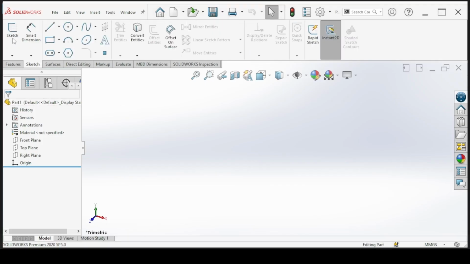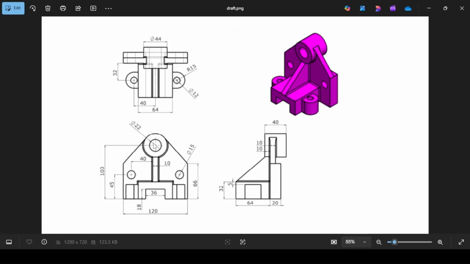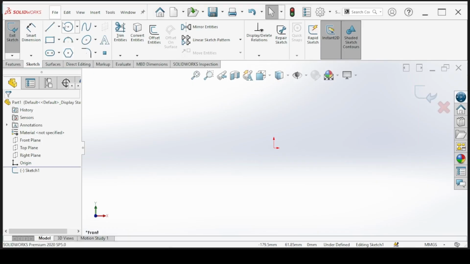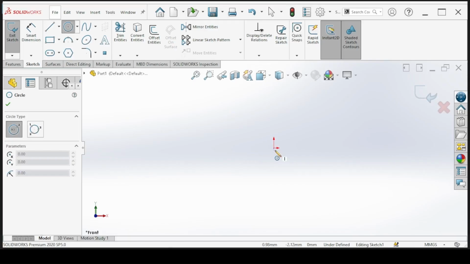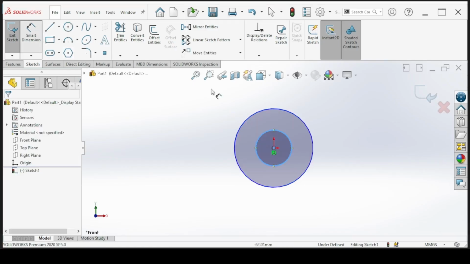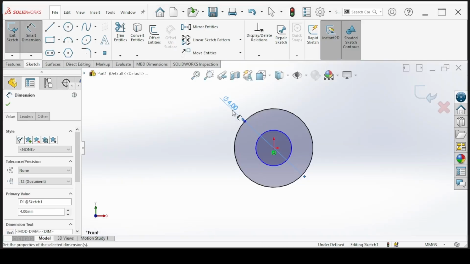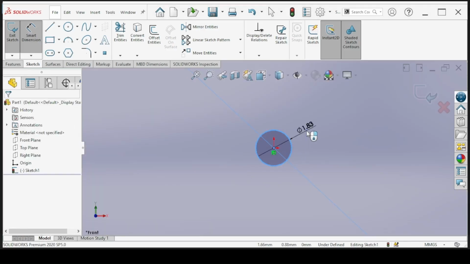We create a sketch on the front plane. First of all, we're going to sketch 2 circles. The inner circle will have a diameter of 22 and the outer a diameter of 44. So with the circle tool and the center on the origin, draw 2 circles, the diameter of the outer 44, diameter of the inner 22.